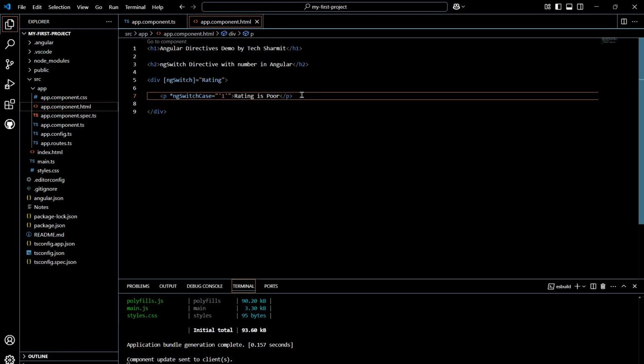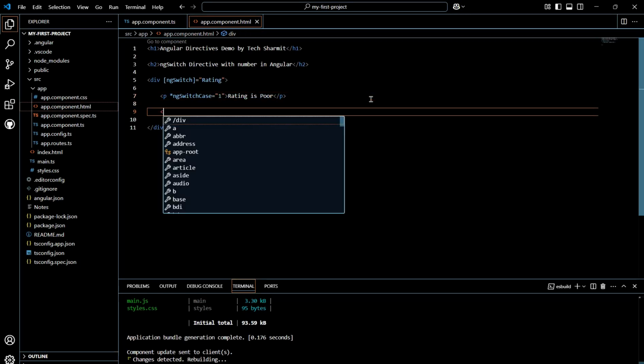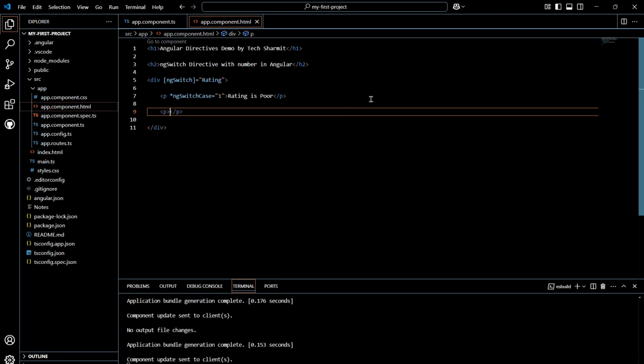Okay, so always make sure that whatever type you have used in the app.component.ts file, similarly you have to put it here. If it is matched, it will show the output. If it is not matched, it will simply move to the next line. Alright, so we have created it for the first rating. Now similarly let's create for the second rating as well.